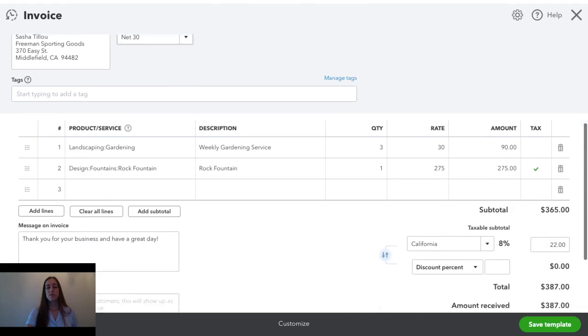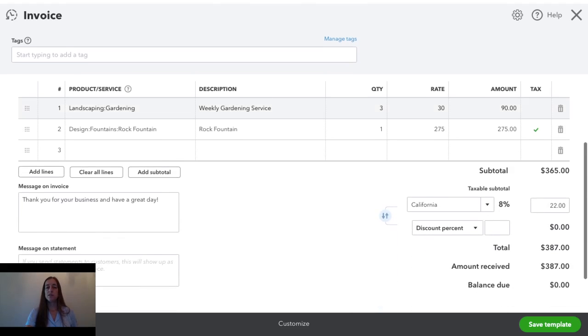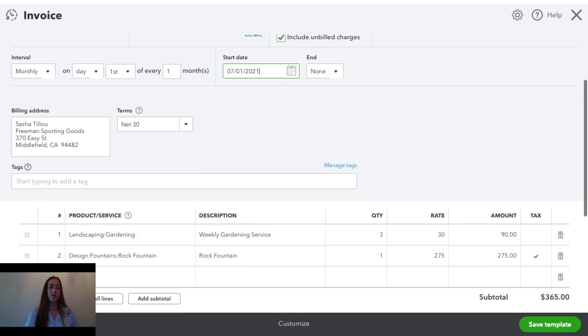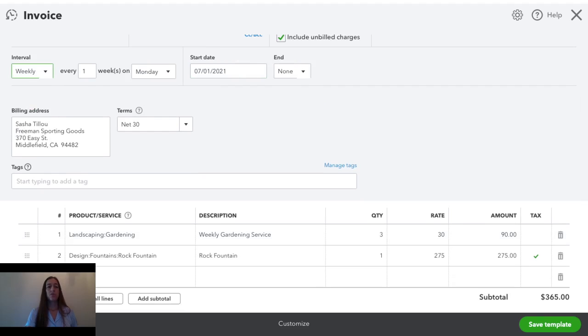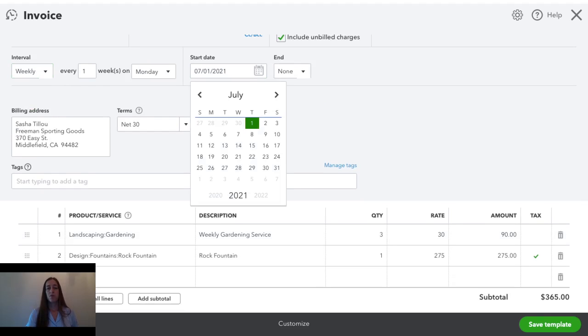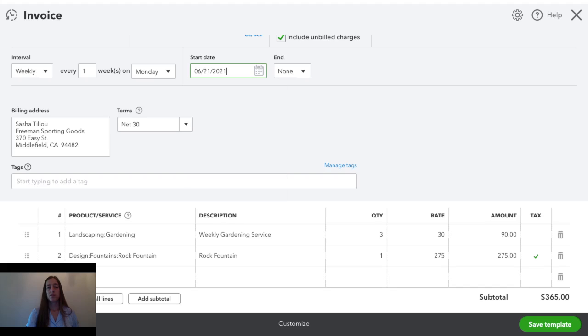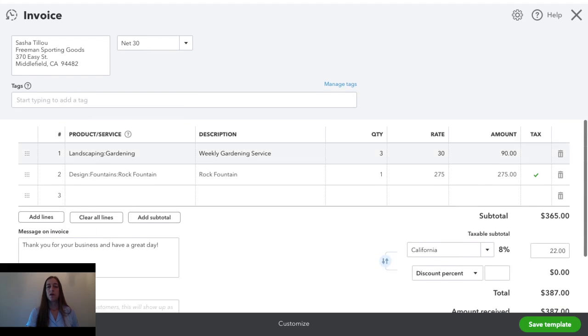So if you look at the expenses down here, he has landscaping, gardening, so it's pulled in from the last one. It's a weekly service, so that means, oh wait, we need to come up here and change this to every week on Monday, right? But maybe it's not starting July 1, maybe it's starting next week, so we'll edit that and the amount that it's going to be.